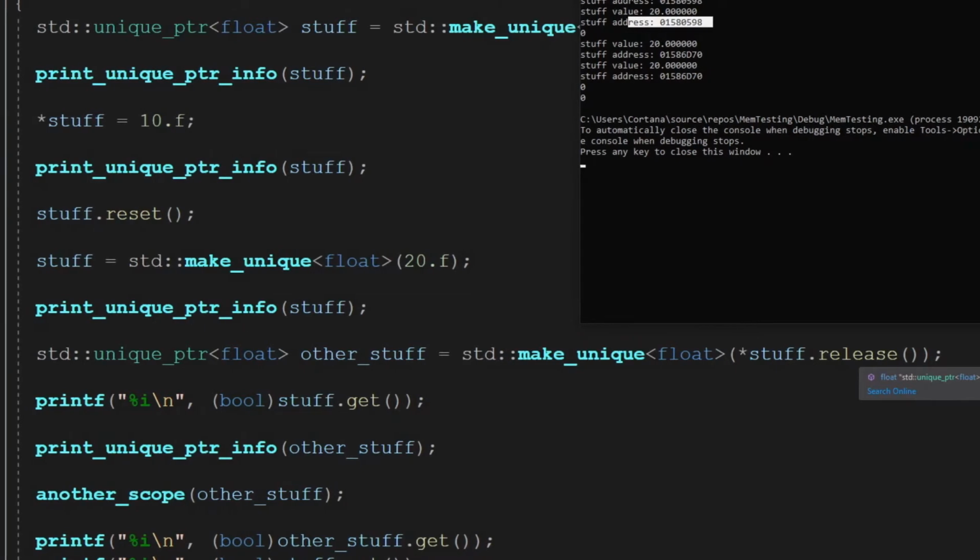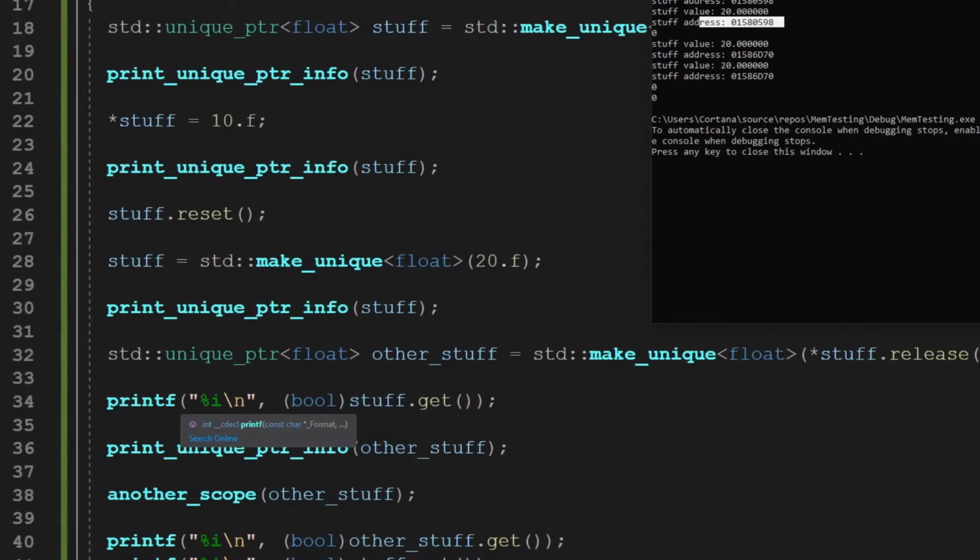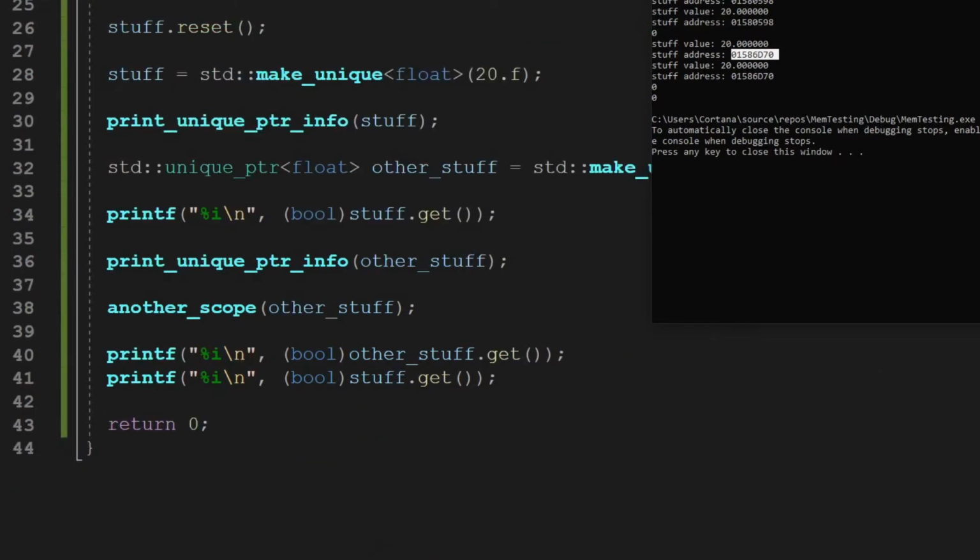So we have this new other stuff. Anyway, we do a print after this just to check the stuff that we released, and we're just doing a boolean of a get of the pointer, so that way we can see if it's null or not. If it's null, this will be false or 0, which we see here it is 0. So yeah, it did indeed release it. And then we're going to go ahead and print the info of this other stuff, this one we constructed, and as expected it is the value 20, but we do have a new address as we're allocating a new unique pointer. So this old one is just done basically for now.